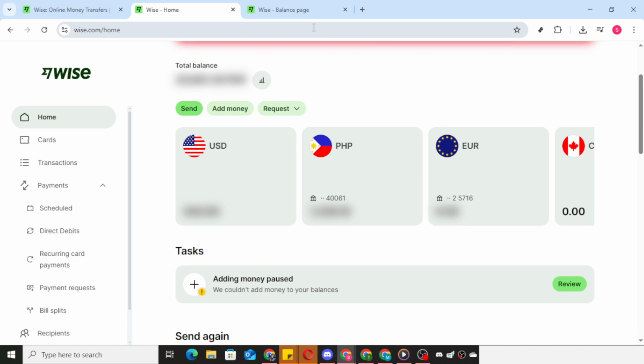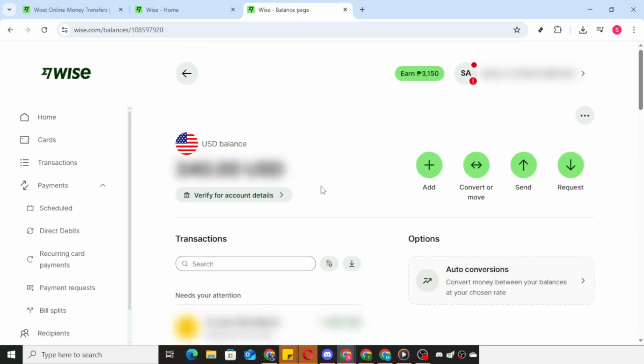Once you're logged in, you'll need to select the account that has the balance you'd like to use for the transfer. It's important to ensure there's enough balance to cover the amount you want to send, as well as any associated fees. Next, locate and click on the Send button. This will start the process of setting up your wire transfer.